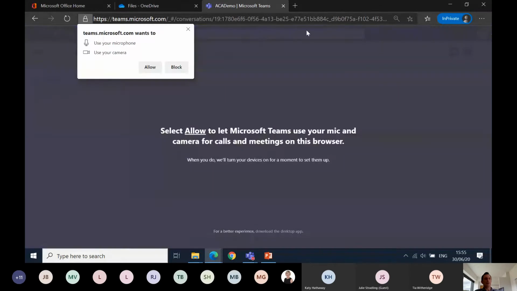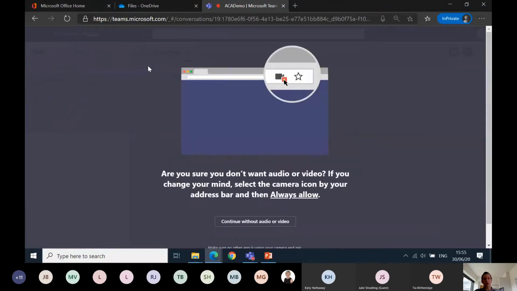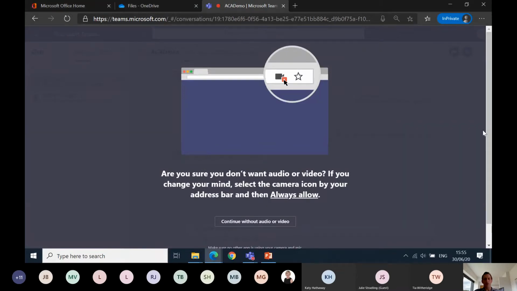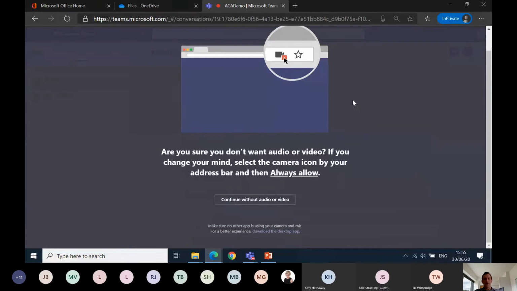It will ask you, if you're in a browser, if you want to allow the browser to have access to the microphone on your computer and the camera in your computer. You will need a webcam if you're going to have a video call. So if you're doing this from a desktop computer, you might need to purchase an external webcam. You press allow. If it's on the laptop, it will then say, do you want to allow access to your webcam? Probably your software will come up, and you press continue with audio or video call.